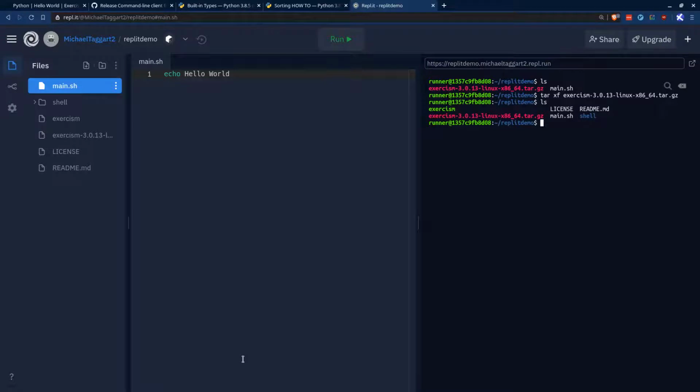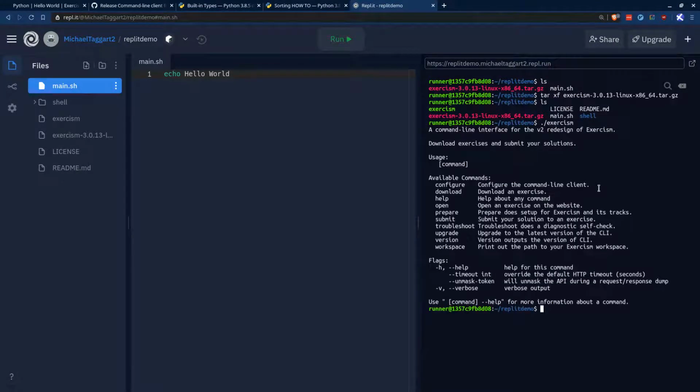Look at the things that got made. See that? And you can see that exorcism is a program because it's green. So if I type /exorcism, you can see that it runs, right? Look at that. So I have to configure it. And how do I configure it?